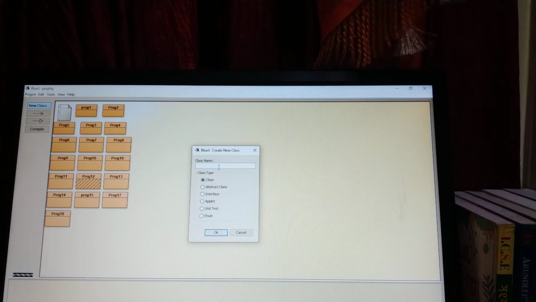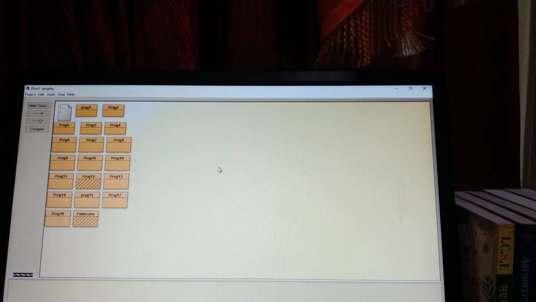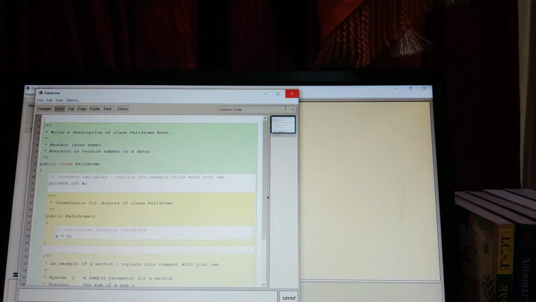Now we have to give an appropriate title to the class. For this program, I'm going to give the name Palindrome. Here you can see that a box has been created with the class name Palindrome. For opening the box, there are also two methods. The first method is to right click and click Open Editor, or you can simply double click on this box.